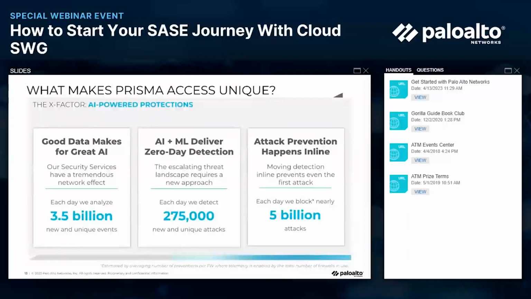And from the delivery perspective, we use these AI ML techniques to provide zero-day detection. For example, we detect up to 225,000 net new and unique cyber attacks daily. This helps you address the escalating threat landscape, and with AI ML, we are able to mitigate that. Second is inline threat prevention.